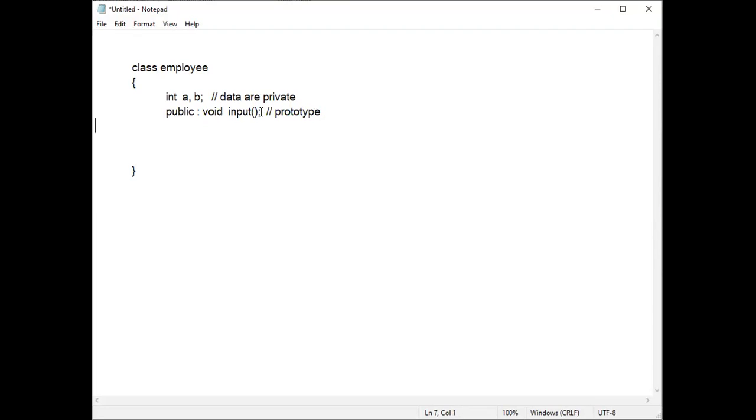Now we can write functions in the class in two ways. One is, you don't put a semicolon here. If you don't put a semicolon, it is not called a prototype. You extend this function: put the opening brace, then the closing brace. So this is a complete function. This is one way of writing the function; the complete function is written in the class only.